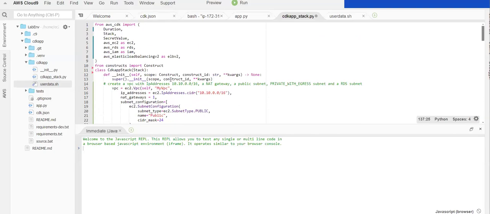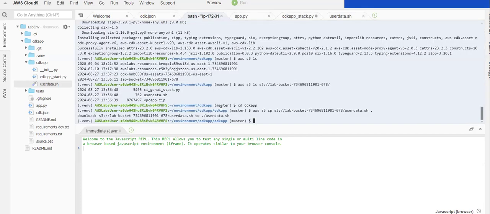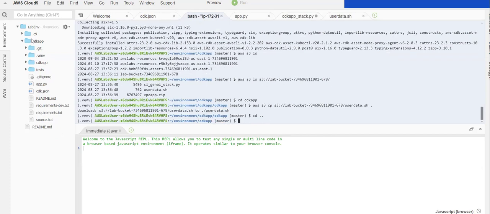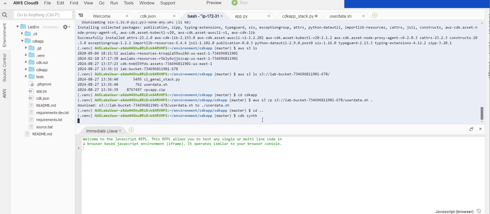Now I want to synthesize it and deploy it. For that, you can just open your bash terminal. I'm writing the command to synthesize. I'm moving back to my app related folder, so I'm just writing cd. You can see we are currently in this folder. From this folder, I'm synthesizing my app by using cdk synth. That's the command to synthesize your app.